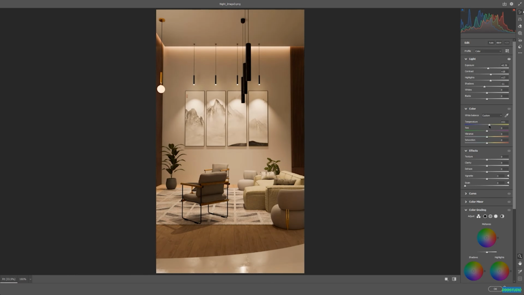And from the color section, you can fix, for example, the white balance. If you take this towards the blue, you can make the light a little bit colder, something like this. And you can manipulate the saturation.